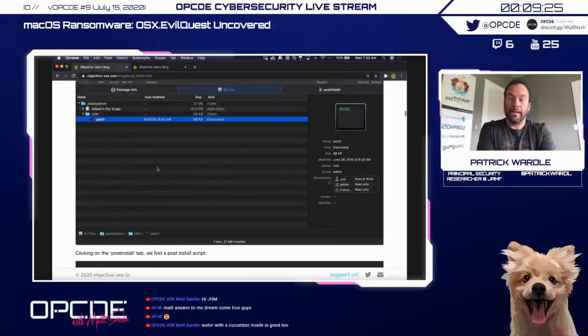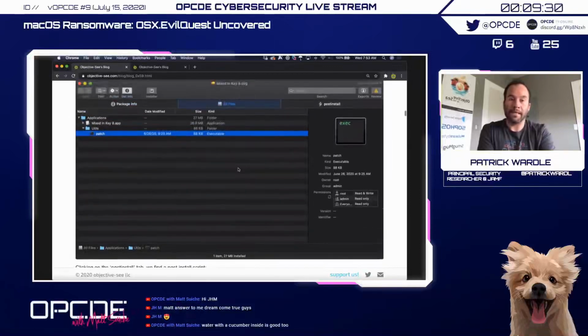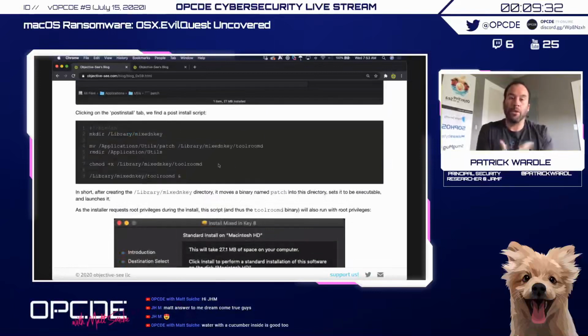We also then click on the post-install tab in the Suspicious Package UI, and this shows us the post-install script. A post-install script, as its name implies, will be automatically executed during the install, specifically right at the very end. So we can see it doing a few things.